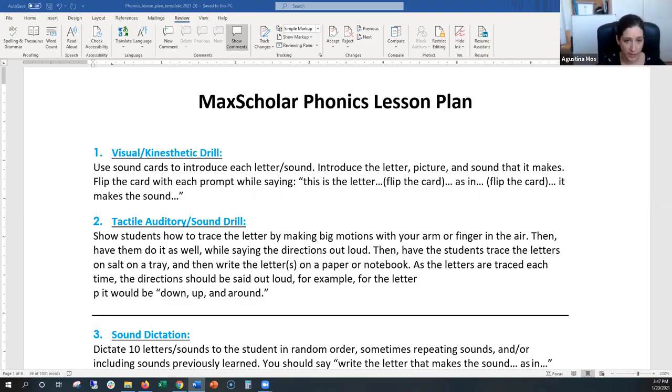And here I would do once again the I do, we do, you do. First I show it to you, then I ask you to put your finger up and do it along with me, and then I'll just watch you doing it. As the students are tracing each of the letters, you'll want them to say out loud what they're doing, the movements that they're doing. So for the P, I would want to hear down, up, and around. That's the first part of the tactile drill, the big hand motions.